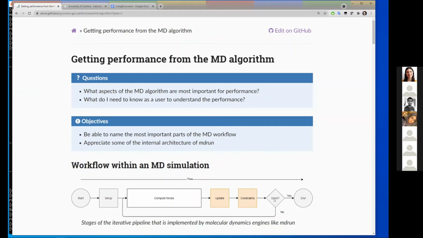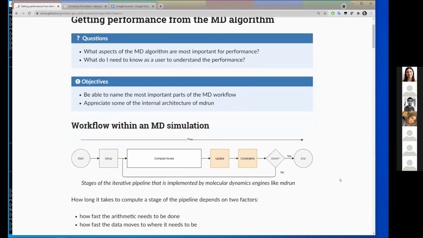If we've got to the end of the simulation, then we would now stop at this point, but typically you're doing this for thousands or millions of steps, so we would now go back to the start and compute forces based on the new positions. So this iterative pipeline runs thousands to millions of times during MD. And how fast it takes to run depends how fast the arithmetic is and how long it takes to move the data to where it needs to be for the arithmetic to be done.